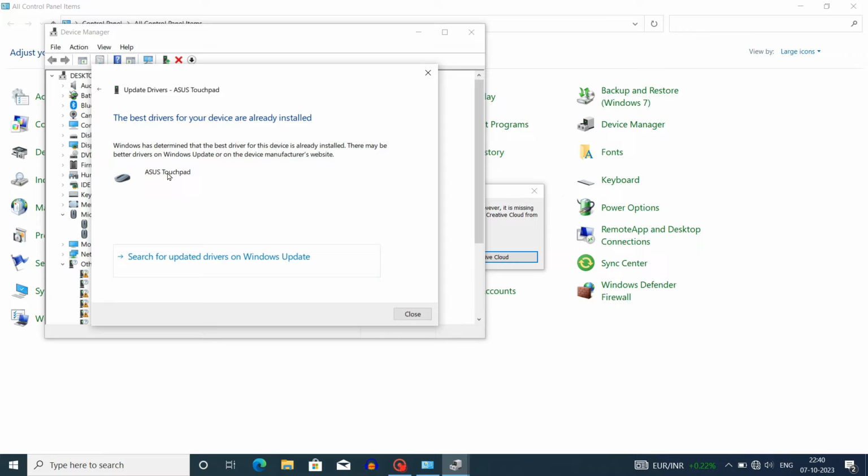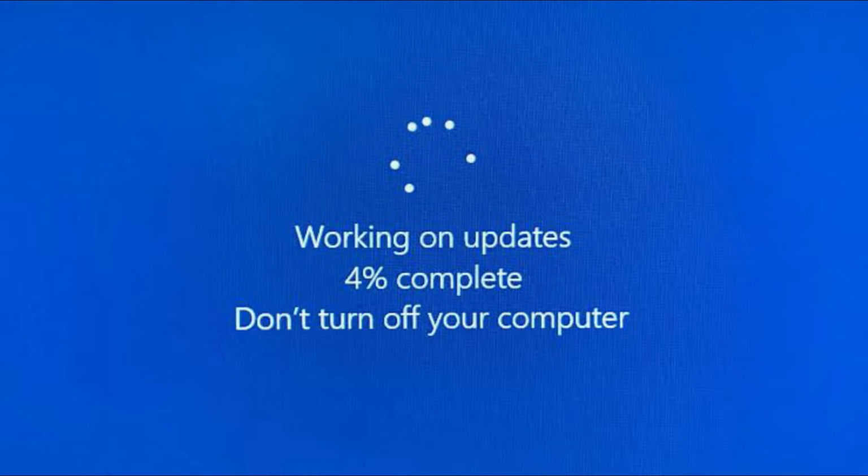If the system finds the latest driver in the laptop, it shows a message: the best drivers for your device are already installed. Like this, we can update the driver. Along with this, all the drivers get automatically updated after Windows Update.